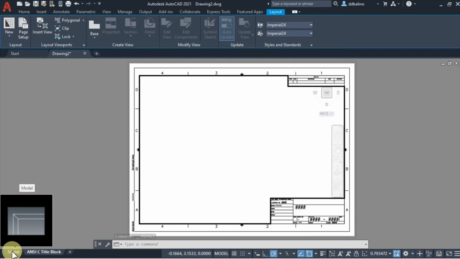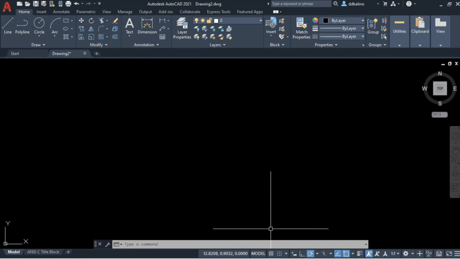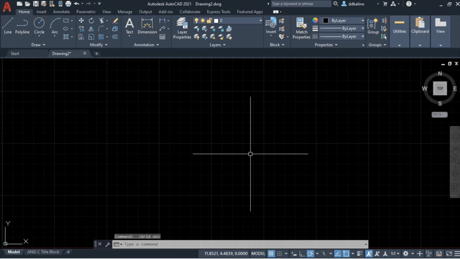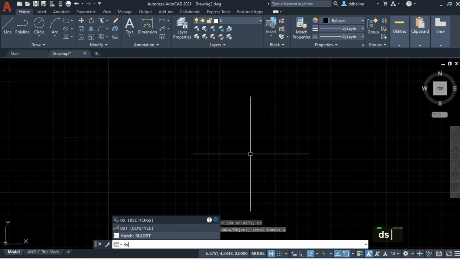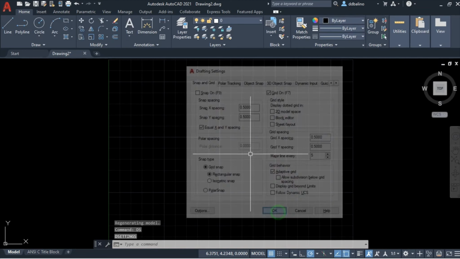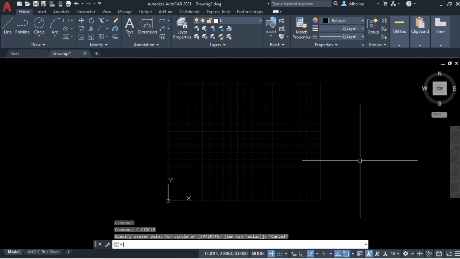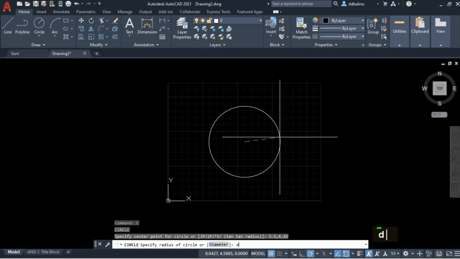I will draw a circle in the model. I will set the limits the same as the paper size, 11 by 8.5. Enable Grid View in the status bar, then Zoom All. To have a visual representation of the size of the limits, uncheck Display Grid Beyond Limits in the drafting settings. I will place the circle in the middle, which is 5.5, 4.25. I will set the diameter to 5.